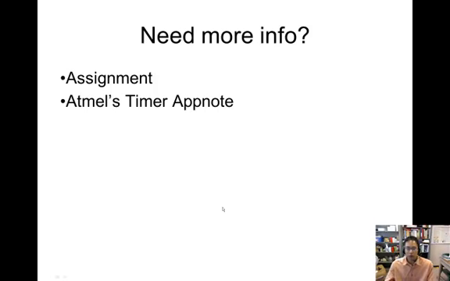Okay, so I don't pretend that this lecture is completely self-explanatory. The best way to learn this stuff is to go ahead and do your assignment. The assignment is at the end of the timer interrupt tutorial, so go ahead and download that and work on it now. But Atmel has also created a timer app note that has some sample code in it that could be worth a read.